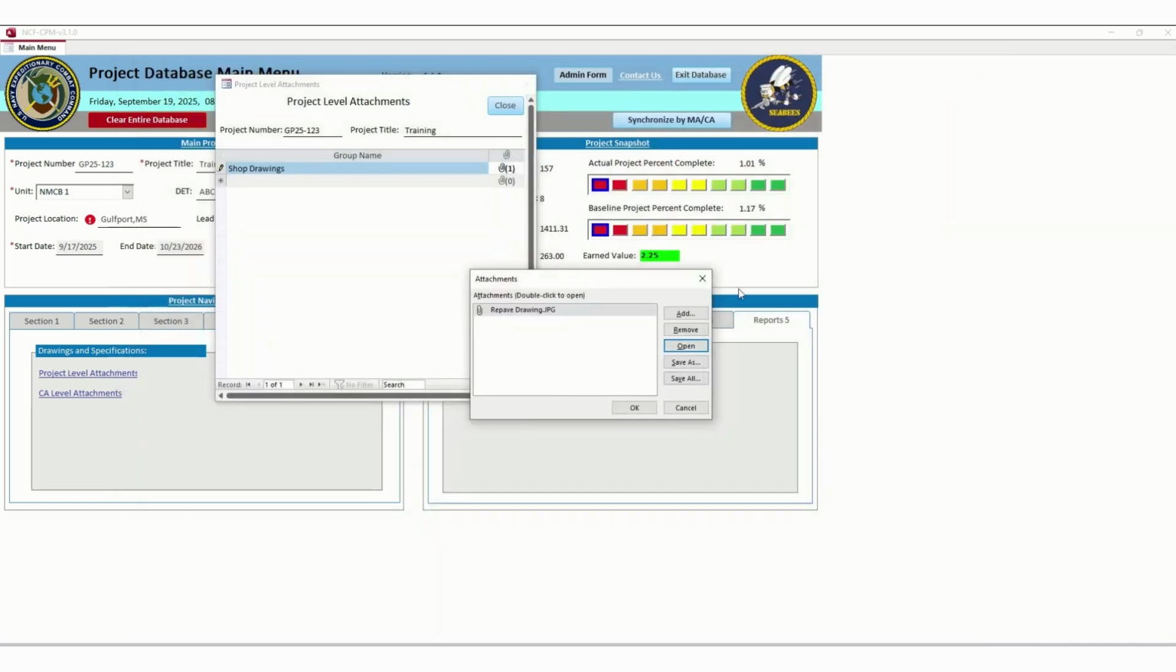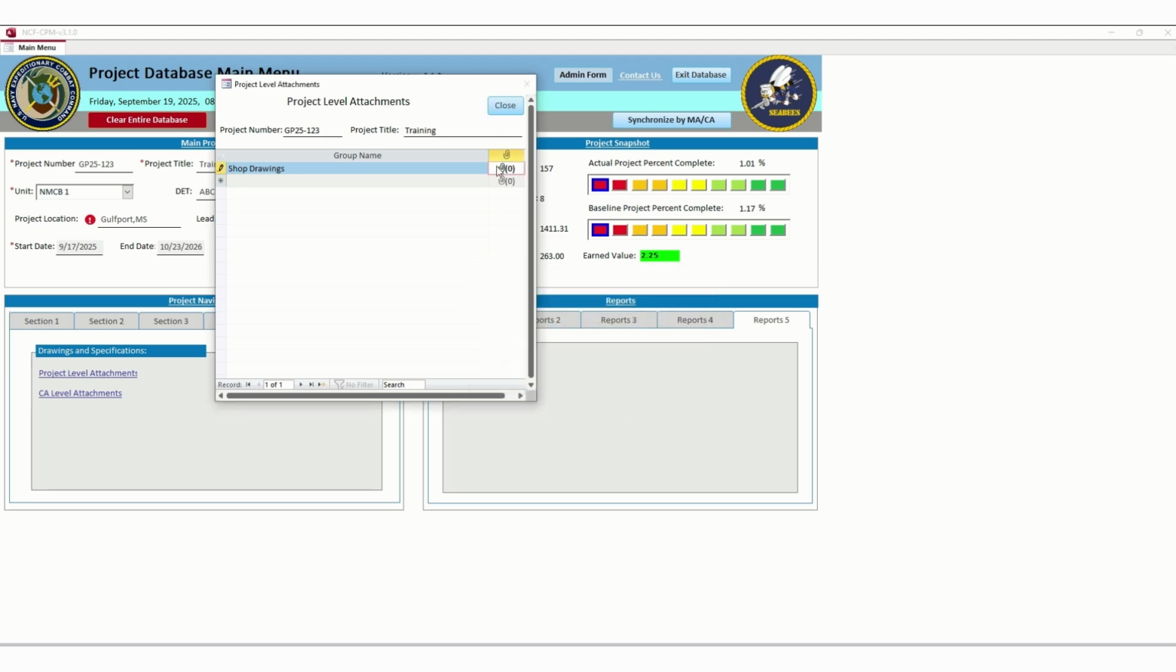If you want to remove it, just highlight it, hit remove, and it will remove from the project because it will go to 0. I recommend, if you have shop drawings, your approved QC plan, approved safety plan, that you at least put those cover sheets back in here. This way they know that that was approved.